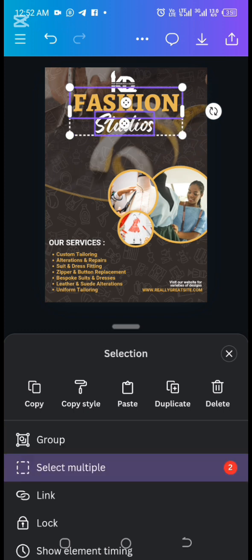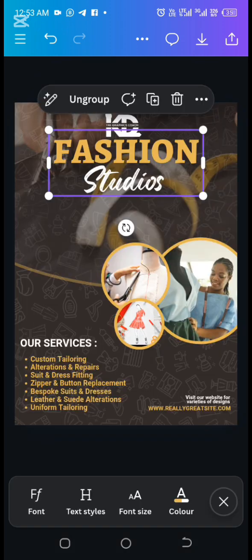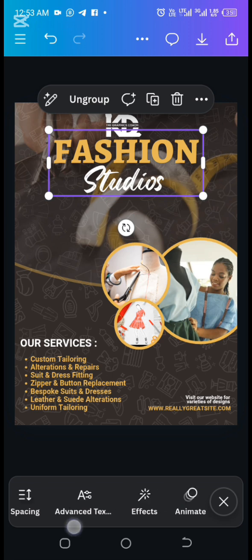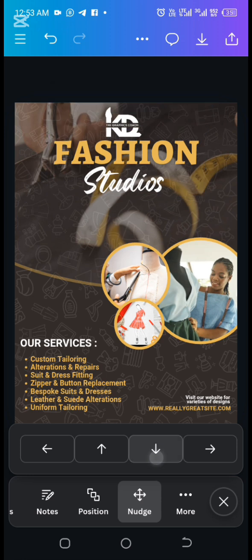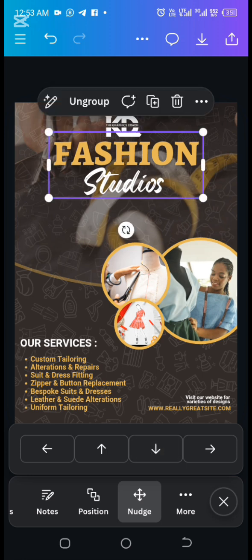Then you notice it has one selected there, then when you click on studios, it becomes 2. Automatically at the top you see group, that is if you want to group them. So let me group them. Now they've been grouped, so I can easily come to nudge and bring both of them at the same time downwards, you see.